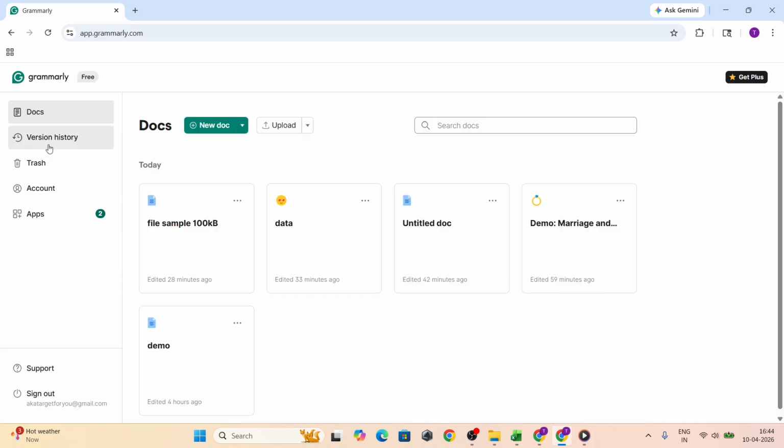To complete access, click the Sign In or Continue button on the page. Give it a moment to process and you'll be redirected to your Grammarly dashboard. This is your home base, where you can see your documents, open the editor, install extensions, and manage settings.